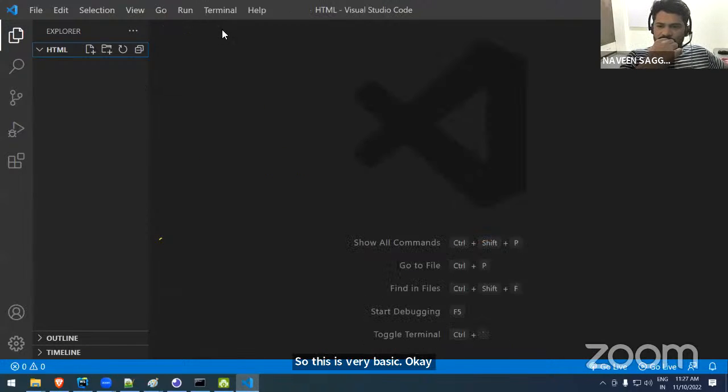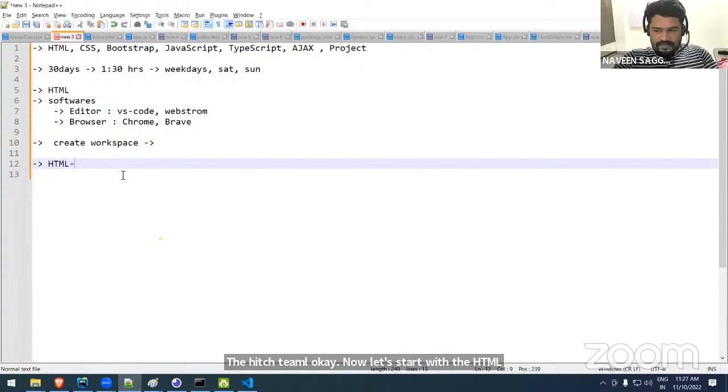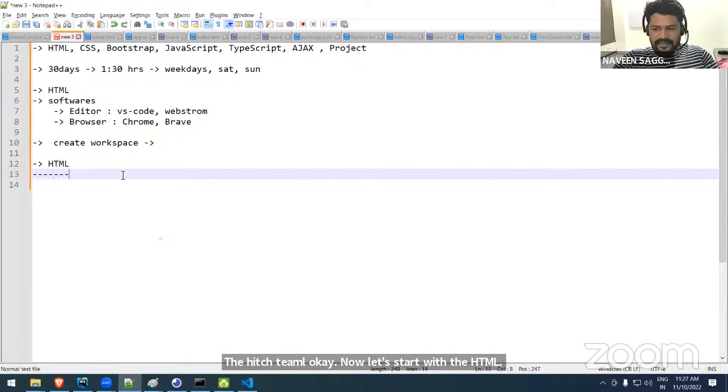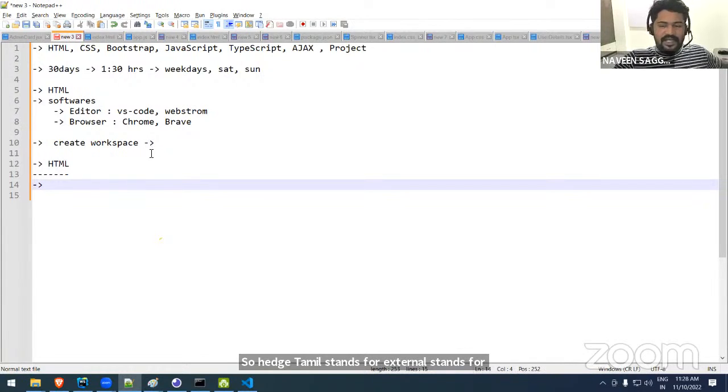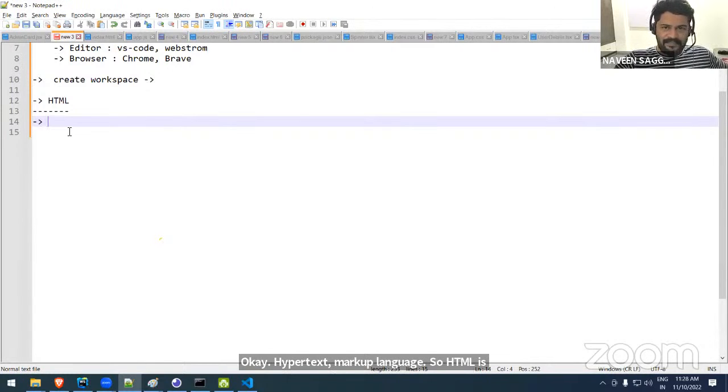Okay, now let me start explaining the HTML. So HTML stands for hypertext markup language. HTML is actually designed as a skeleton. For example, if you want to construct a building, first what do you do? Pillar, slab. That's the skeleton you build. After that, you construct walls and all the things. Same story. For an entire website, HTML is like a skeleton, only structure.